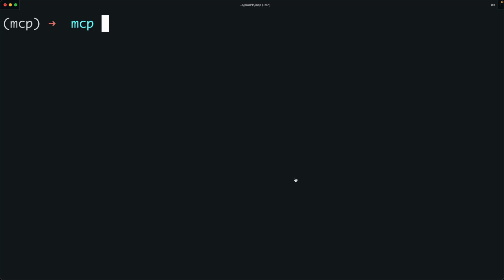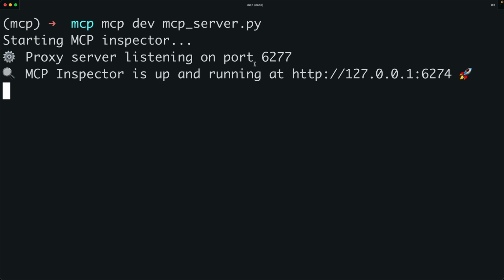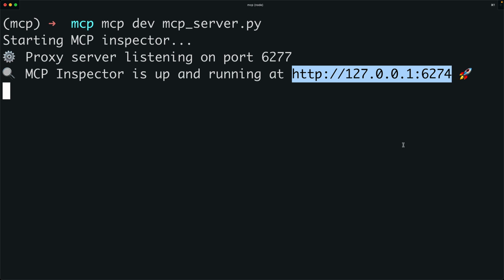Back inside my terminal, I'm going to make sure that I have my Python environment activated. Remember, the README document goes into detail on the exact command to run to make sure that you have activated that environment. Once you are sure that it is activated, we'll run mcp dev and then the name of the file that contains our server. In this case, it is mcp_server.py. Once I run that, I'll be told that I have a server listening on port 6277, and I'll be given a direct address to actually access it.